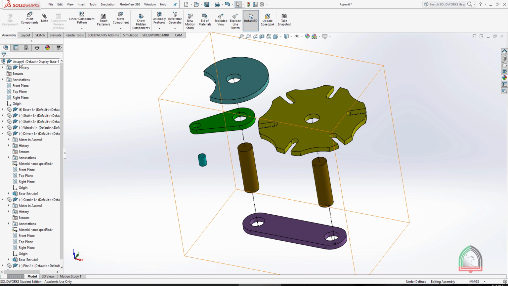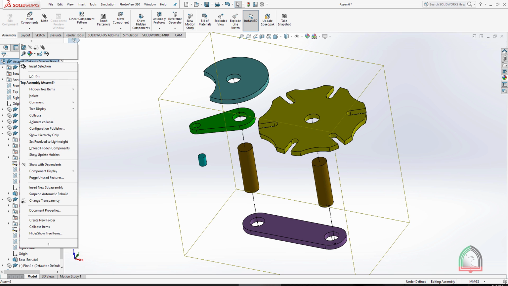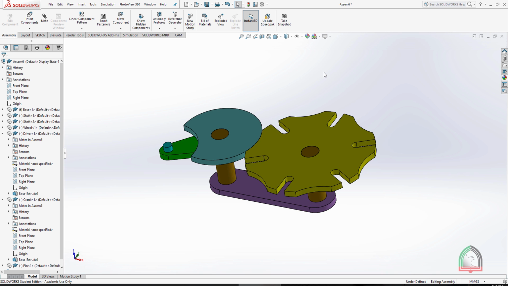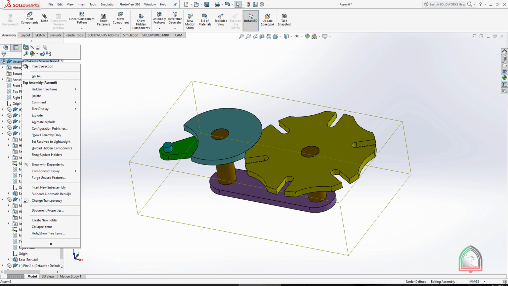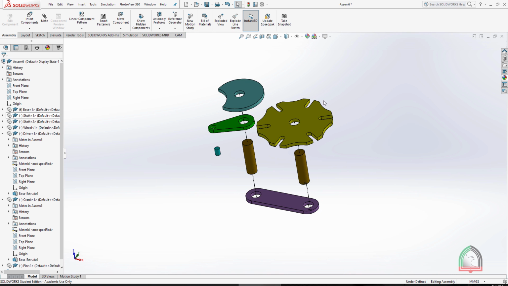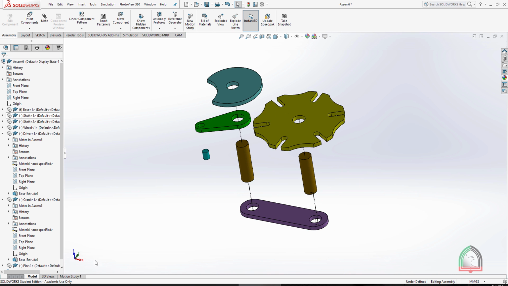Now when we go to the assembly, click right button. There is an option for collapse. Click on collapse. That will make the assembly back to the original position. At any point of time we can click on the assembly, right button, go to explode. That will give the exploded view that we have provided. And we can also animate.